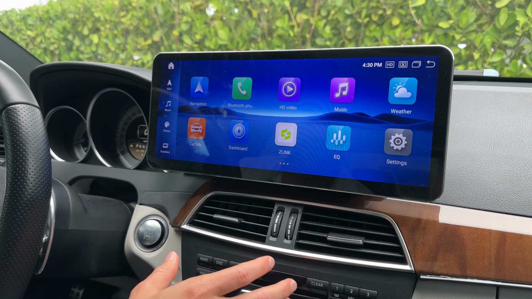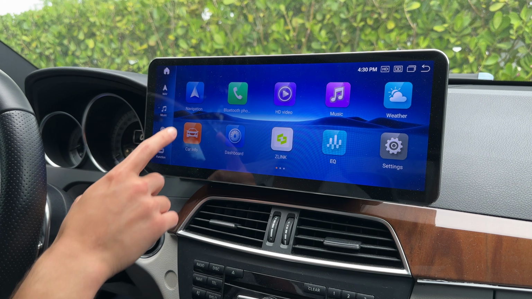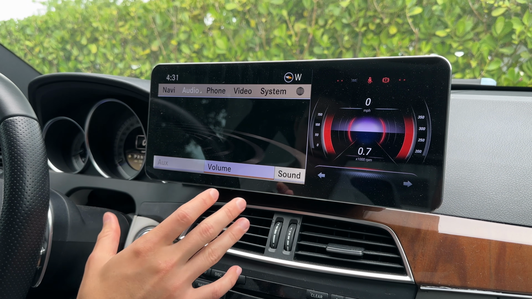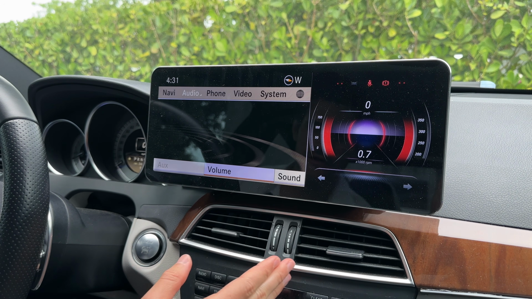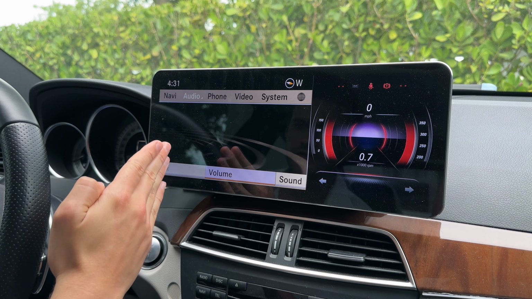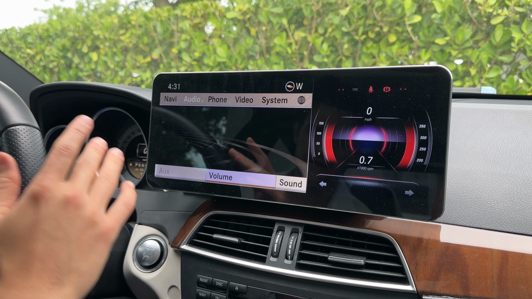So when you first get into your screen, this is what your home page is going to look like. You go ahead and start by clicking the car info icon. This is what takes you to your original Mercedes interface. So this menu is going to look identical to what it used to look like on your OEM screen. You need to make sure that this looks just like it used to. You don't want it to be cut off. You don't want it to be black. You don't want it to say no signal.